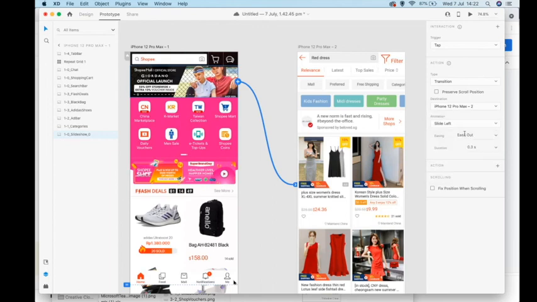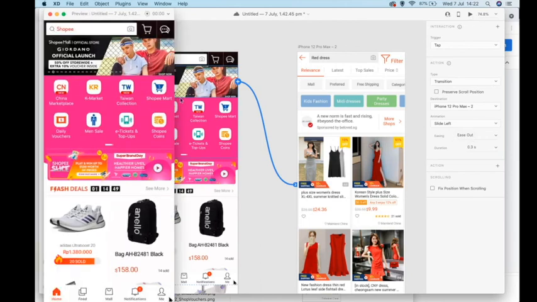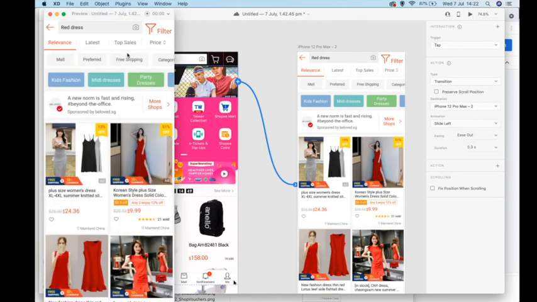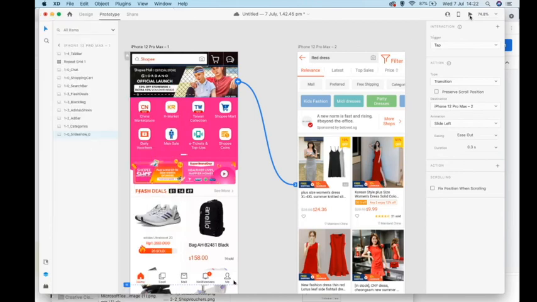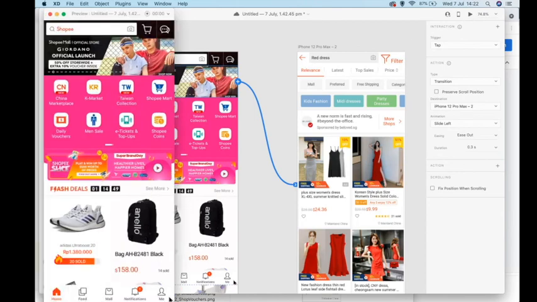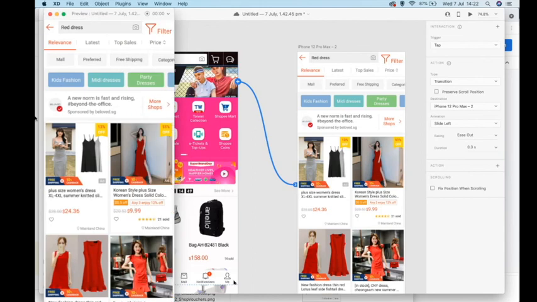Okay, so let's say I choose slide left transition, and if I click, you will see I click this thing, then I'll go to here. So it becomes a bit more intuitive. Okay, so click slide left. So this will be a bit more like the real iPhone.